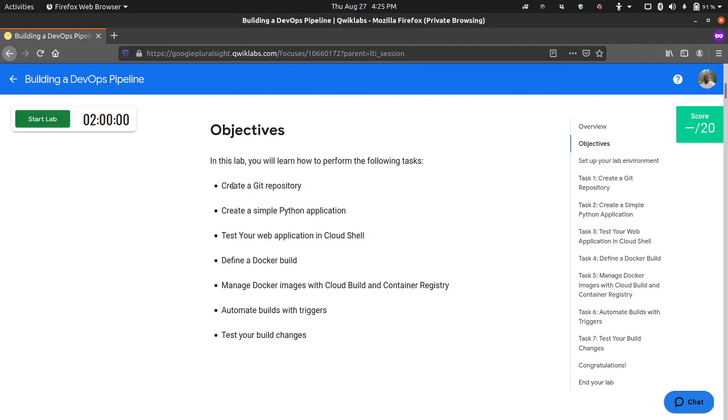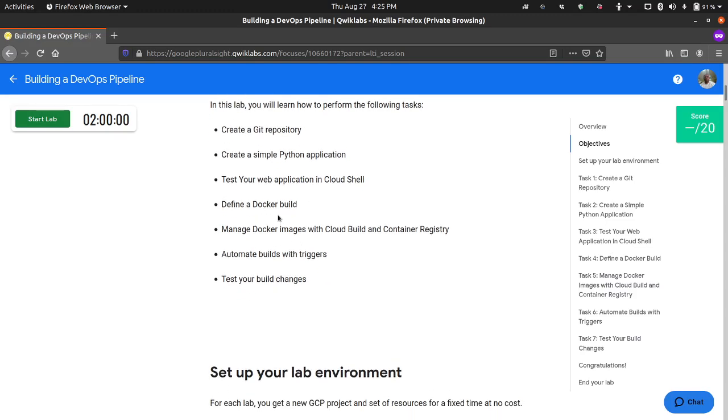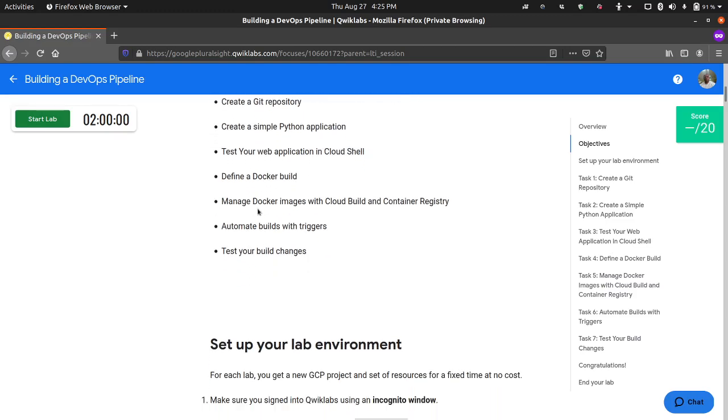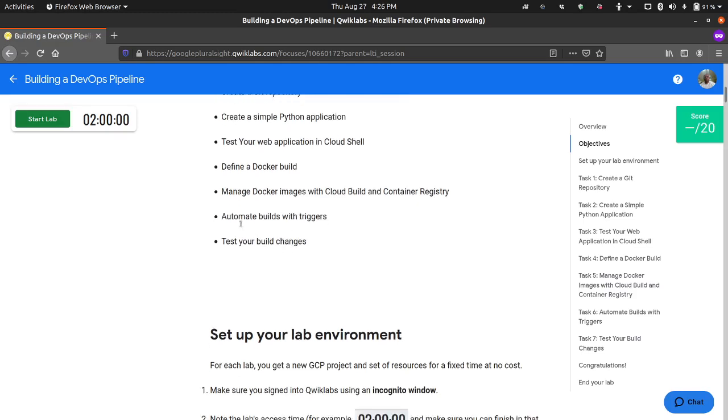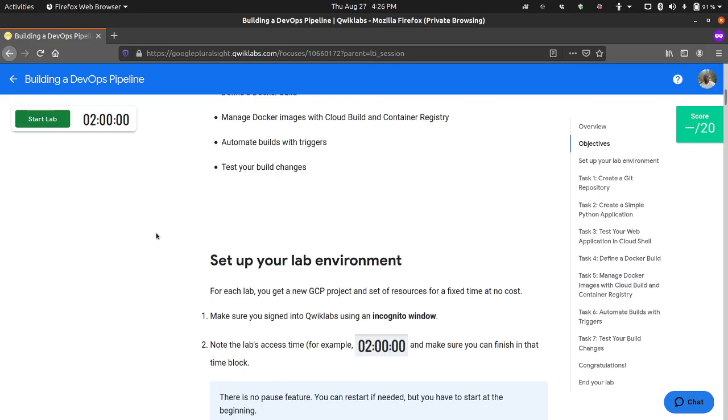The objectives for this lab are to learn to create a Git repository, create a simple Python application, test your web application in the cloud, define a Docker build, manage Docker images with cloud build and container registry, automate builds with triggers, and then test build changes.